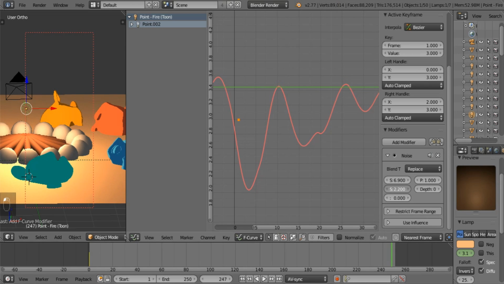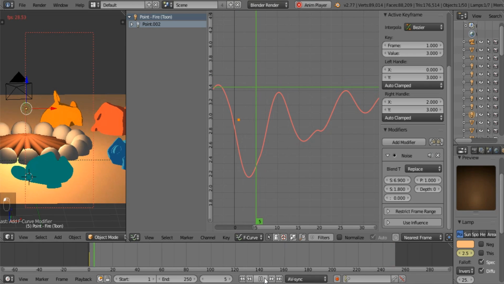It's a little bit too strong. Yeah, something like that will do. Now we're also going to be moving it, so you don't want to overdo any one thing. You can always adjust it later.